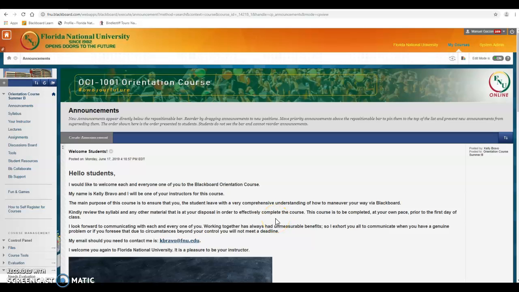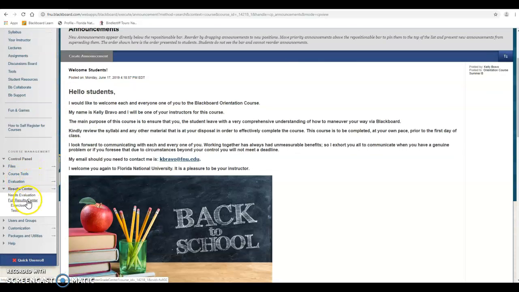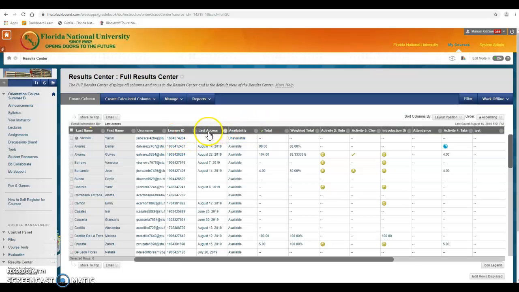Today we're going to learn how to double check the last access a student had. We can do it going to Full Grade Center. Then if you see Last Access, this column will tell you the last access the student had to the course, not to Blackboard. That way you know that they actually logged in to your course.